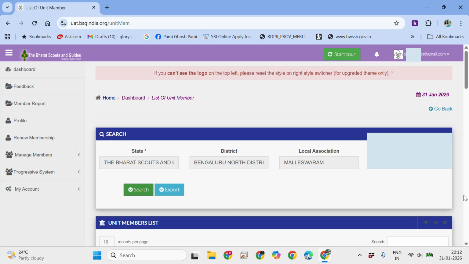This is how you can easily generate the Bharat Scouts and Guides UID for students. This helps in proper tracking and official participation in all BSG activities.